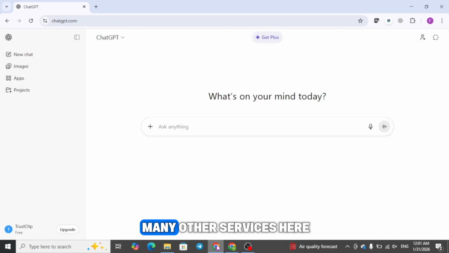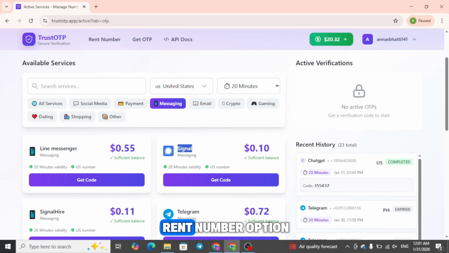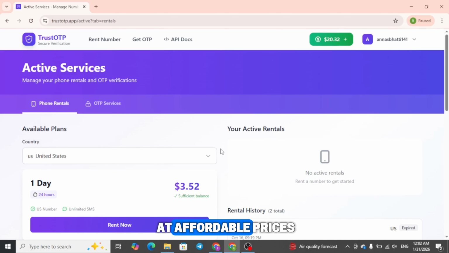You can also register many other services here, including social apps and messaging apps. There is also a rent number option for long-term use at affordable prices.